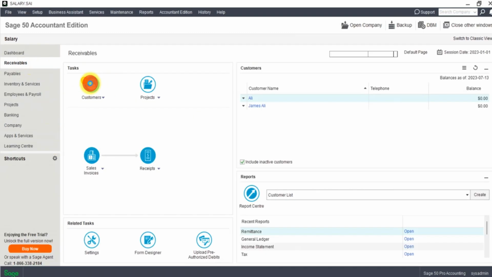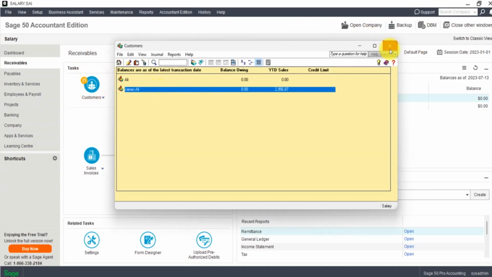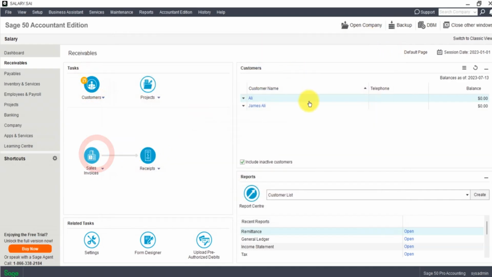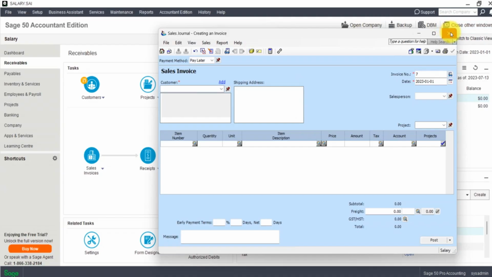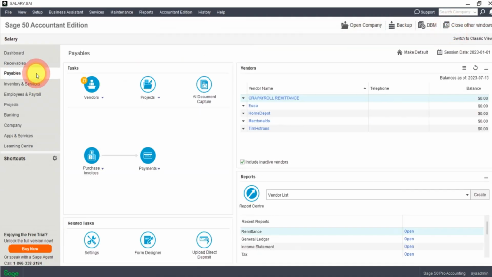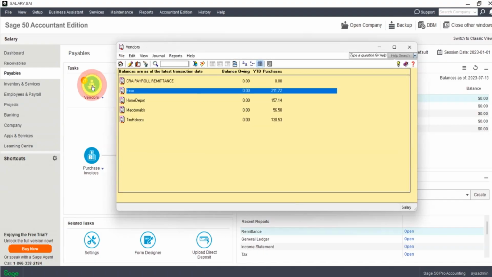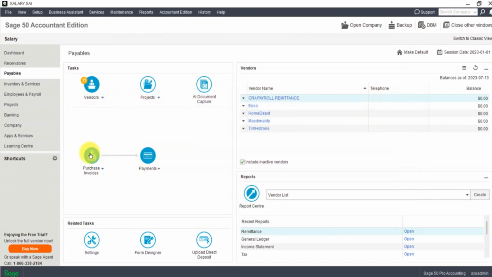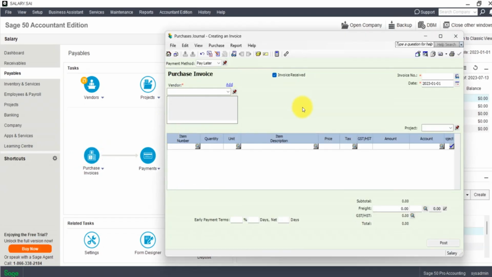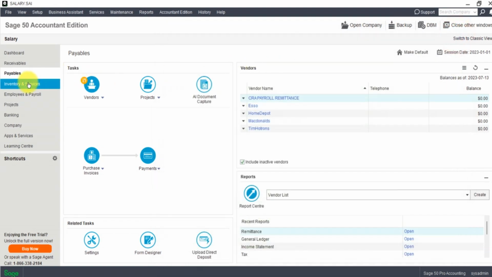If I go to the receivable, here you could create a new customer, and then you will do a sales invoice for your new customer. And here you could go to the payables and create a new vendor. After you create your vendors, you could do purchasing, either to buy items or services, or your expenses also. You will see step by step how to work.